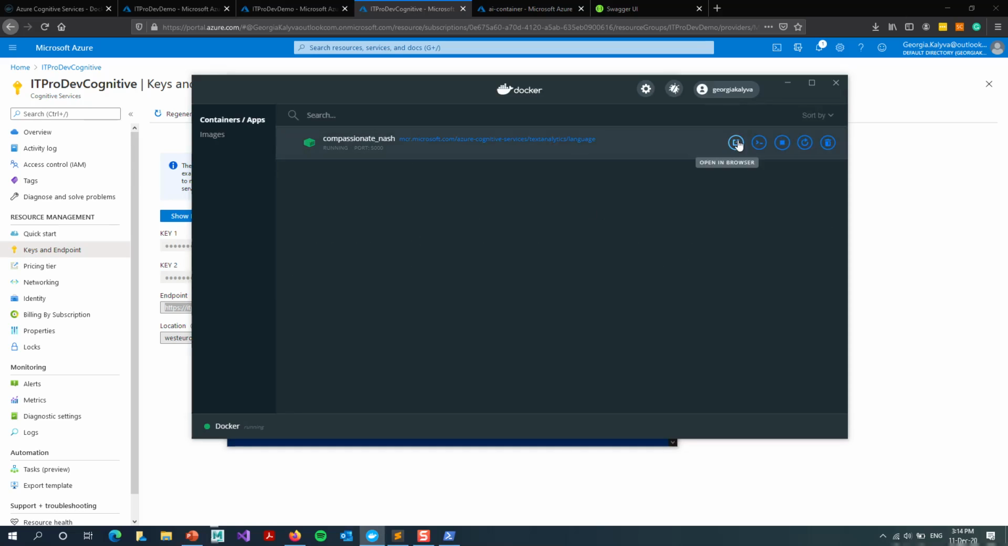Here I have some quick links. You can open in browser or open the CLI as well, stop, start, or delete your image. So I used it to go to localhost 5000. Obviously you can run as many containers here as you want, so you can have multiple APIs in different containers running at the same time. Just make sure that you have the parameters correct and they're running on different ports.